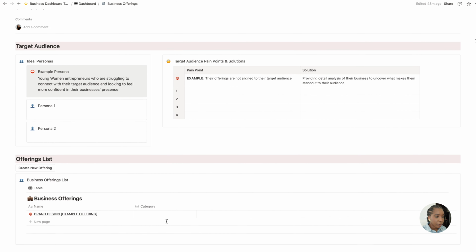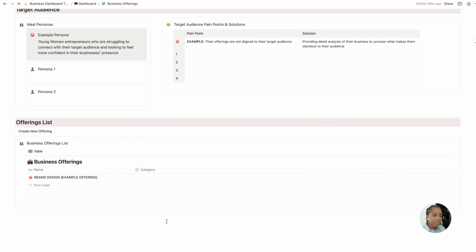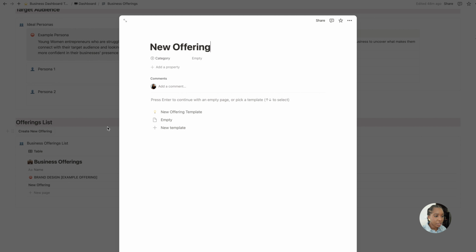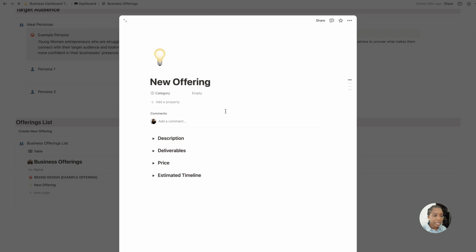And then from there, when you come down to the bottom, here's where you can start to design out your different business offerings. So to create a new business offering, all you would need to do is just click on this create new business offering, and then it gives you a new page that you can actually add to your list. And then along with that new business offering, there's also a template that's been set up here to help you kind of plan out that service.